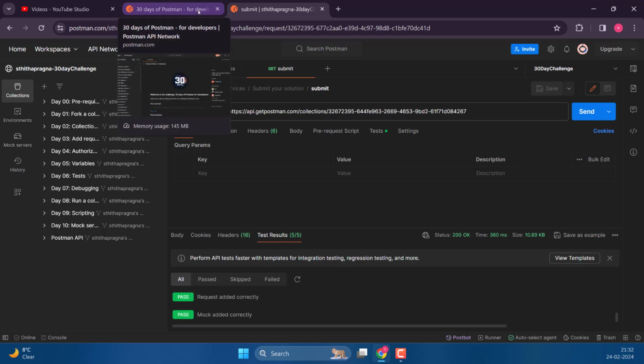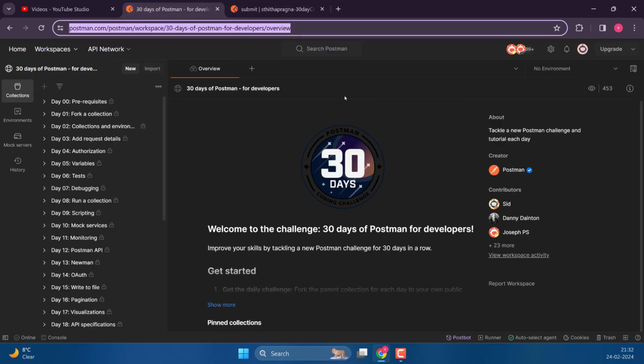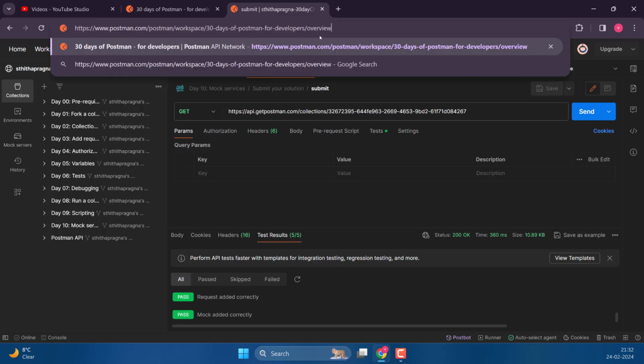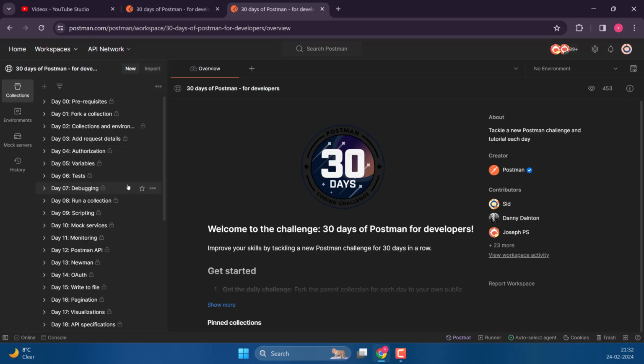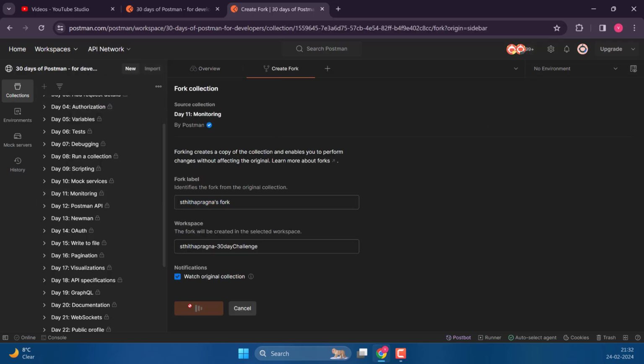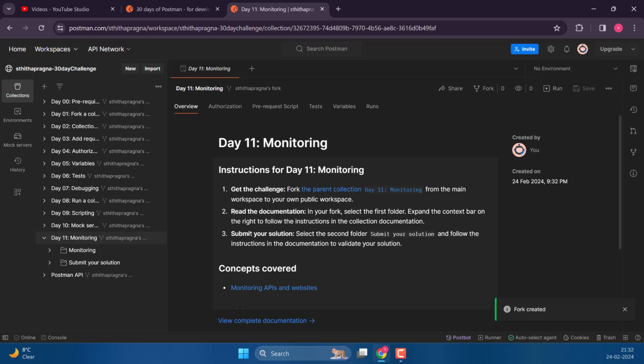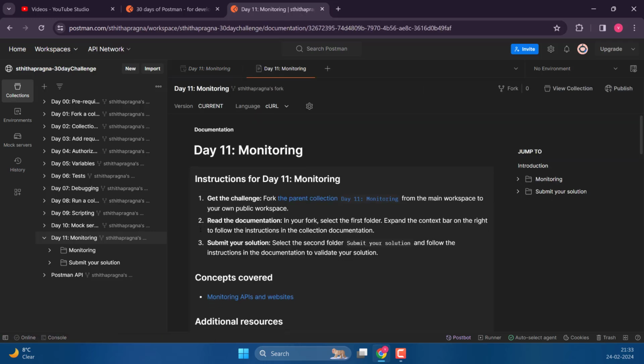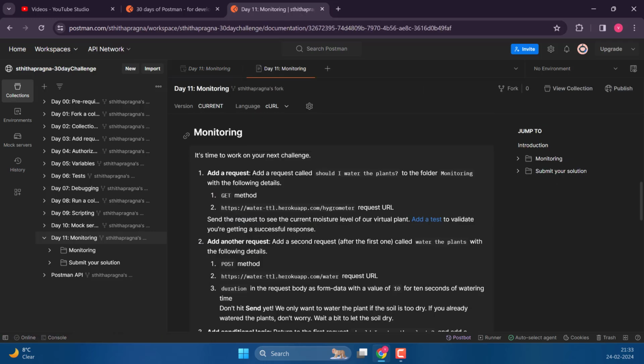Okay, I will take that. Let me copy this. Okay, let's go and do the 11th one, which is about monitoring. Fork. And this is about adding a request called should I water the plants to the folder monitoring with the following details.